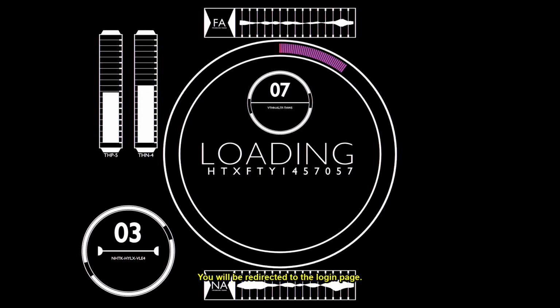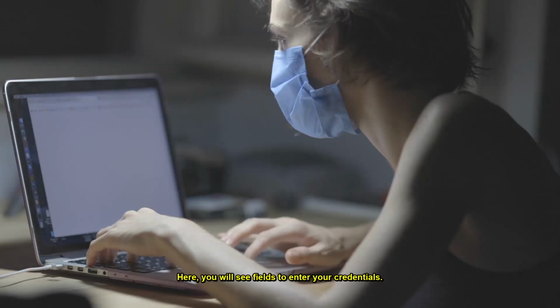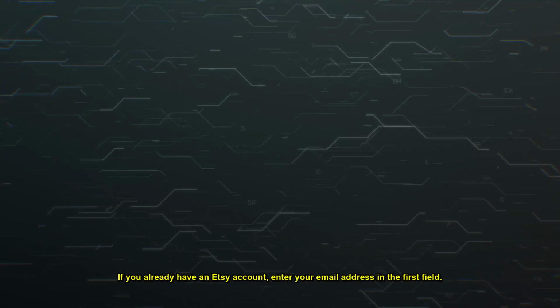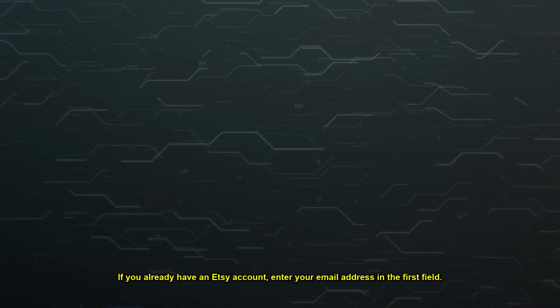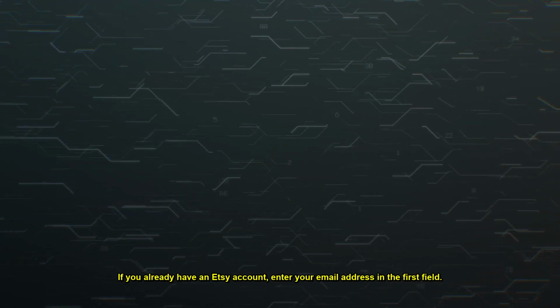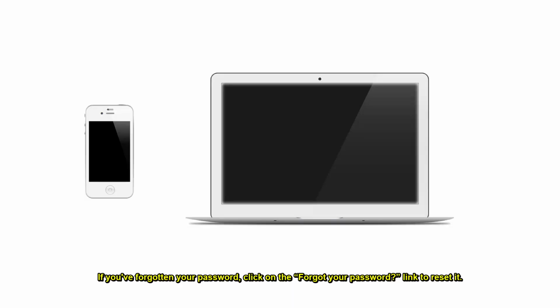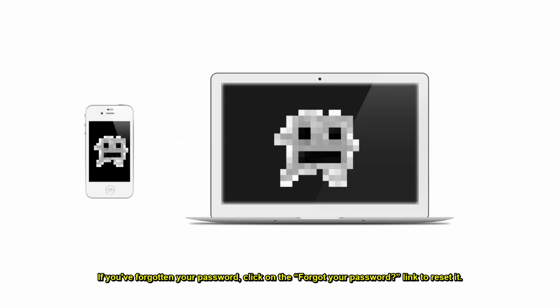You will be redirected to the login page. Here, you will see fields to enter your credentials. If you already have an Etsy account, enter your email address in the first field. Next, enter your password in the second field. If you've forgotten your password, click on the Forgot Your Password link to reset it.